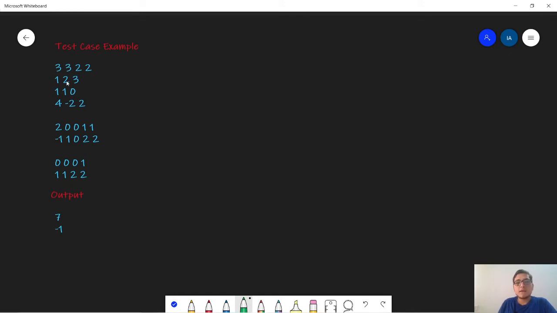In the first test case, we are given a 3 cross 3 matrix: 1, 2, 3, 1, 1, 0, 4, minus 2 and 2. Now in the first update, we are given k is equal to 2 and the submatrix that we choose is from 0, 0 to 1, 1. So basically we will choose these 4 numbers and we will add 2 to these 4 numbers. After the first update, the matrix will become 3, 4, 3, 3, 3, 0, 4, minus 2, 2. Again we will perform the second update.